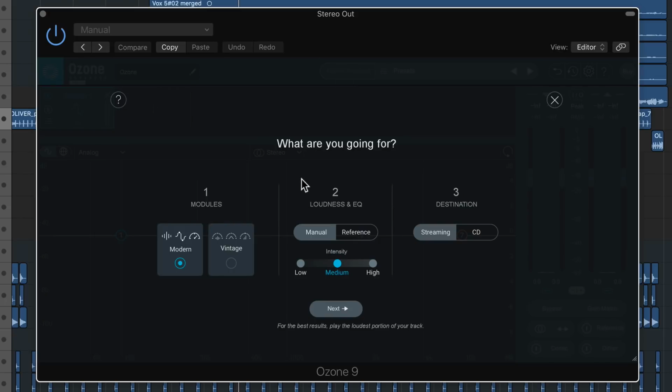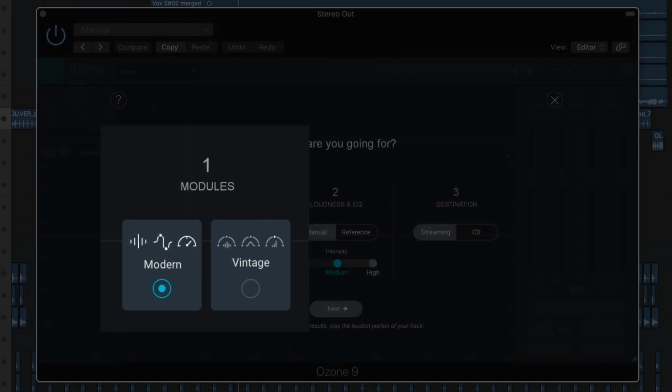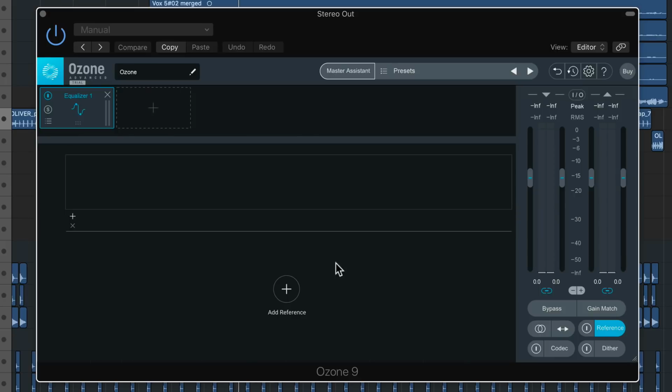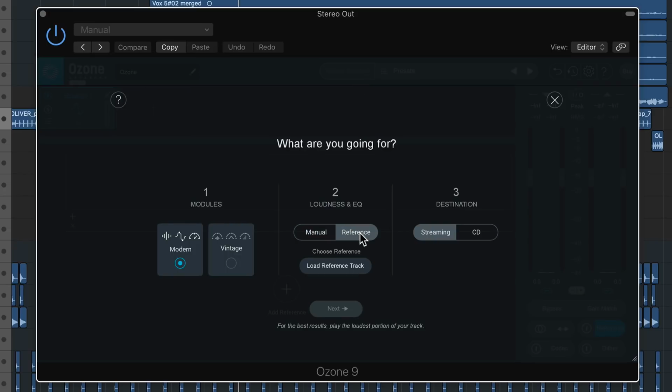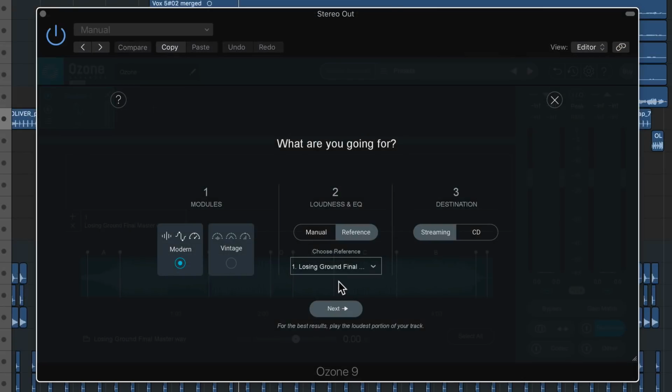So Master Assistant isn't new. It's been around for a while. It was in Ozone 8 as well, but they've added the option for using vintage modules in addition to the modern modules. They've also made it easier to upload a reference track. This was in Ozone 8 as well, but you had to load the reference track in the reference panel, and then you had to go over to Master Assistant and use the reference. Here you can just select the reference from your Finder window, select whatever WAV file you want as your reference, and you can use that as a mastering reference.